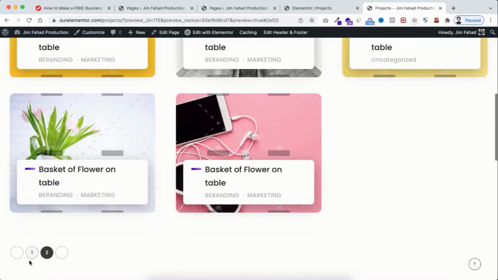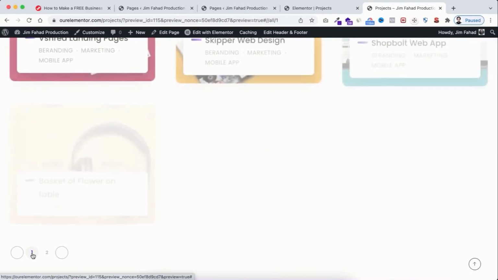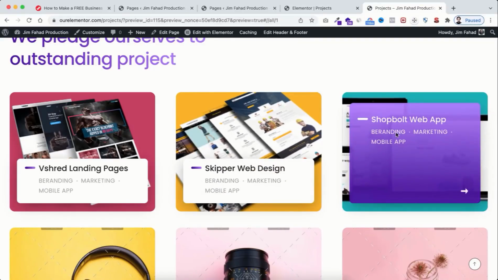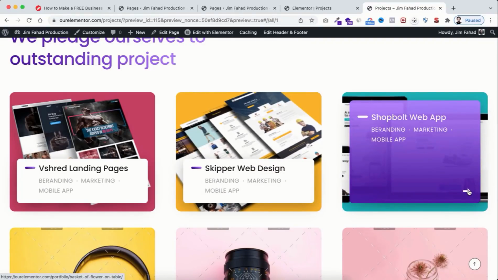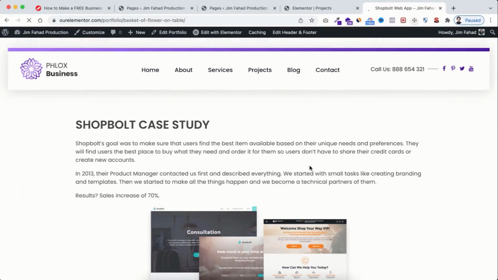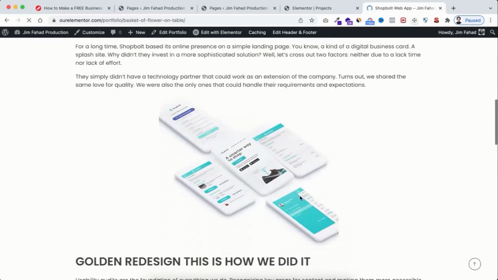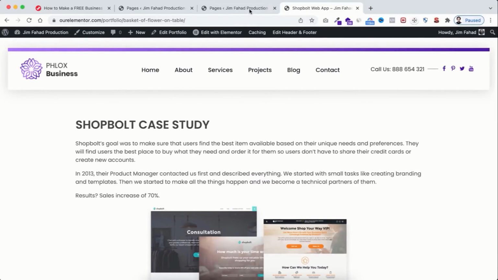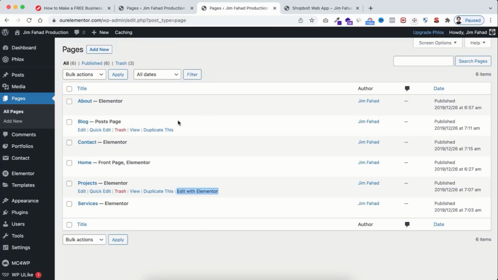Okay, go back to the pagination number 1, and from here if we go to a single page, let's select this one, Shop Bolt Web App, click on this arrow. Now we are at the single case study page. Everything is looking great. Alright, we can now move to our next page. It's the contact page. Actually we just have 2 pages remaining. One is the contact page and another one is the blog page. So let's do the contact page first.